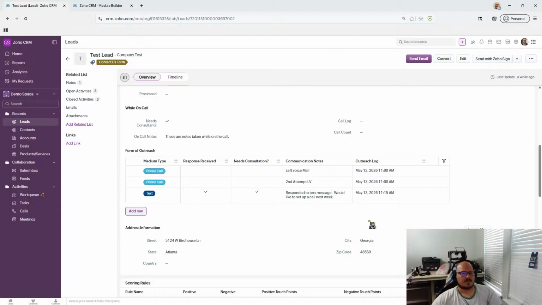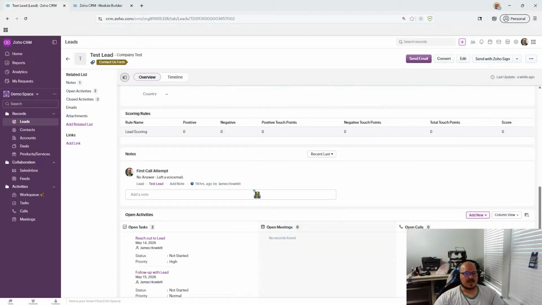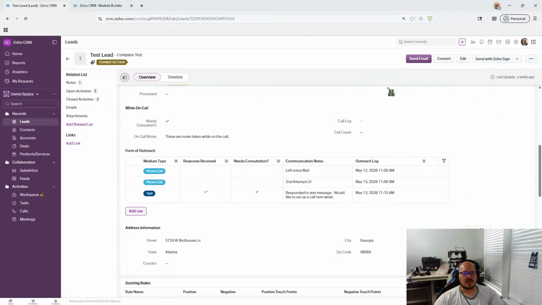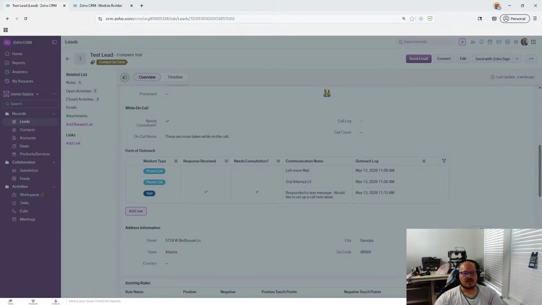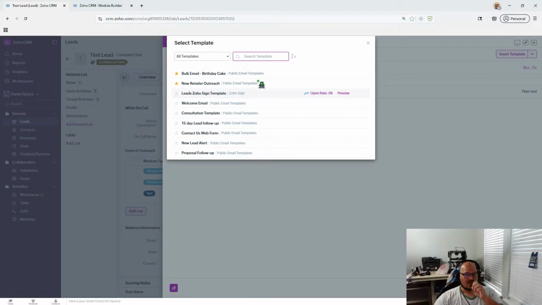Okay. Right. So this is kind of just showing what's going on here, right? The email, did we email 3 times? The email can be done a couple different ways. They can just come here and send an email, create a template, whatever it is, right? Maybe it's new retailer outreach. Yeah, let's do that one.